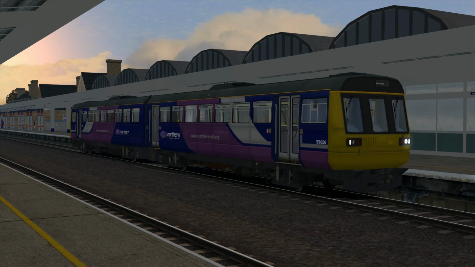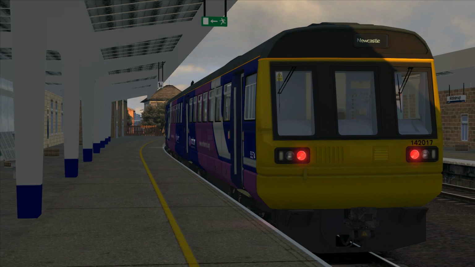On today's video we're going to be taking another look at the DP simulation East Coast Mainline Northeast extension, and we're going to be driving a Class 142 Pacer between Middlesbrough and Newcastle, which is a distance of just under 51 miles. Along the way we will be calling at Thornaby, Eaglescliffe, Allens West, Dinsdale, Darlington, Durham, Chester-le-Street and finally Newcastle.